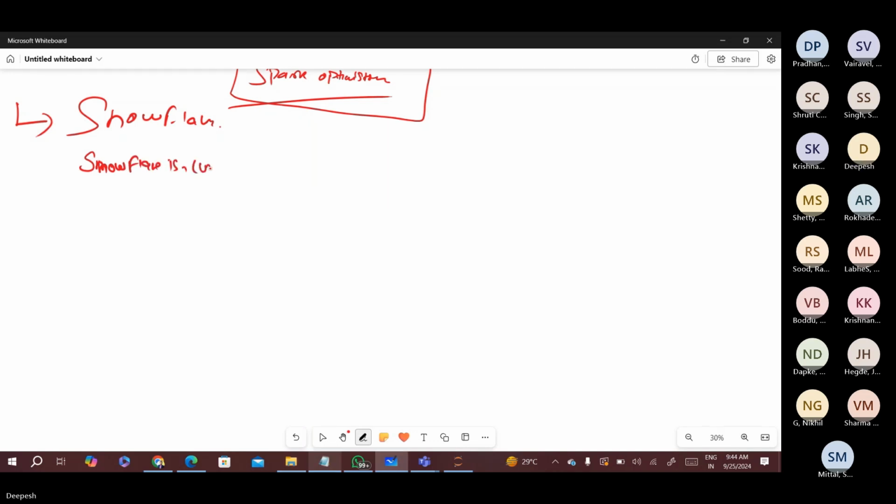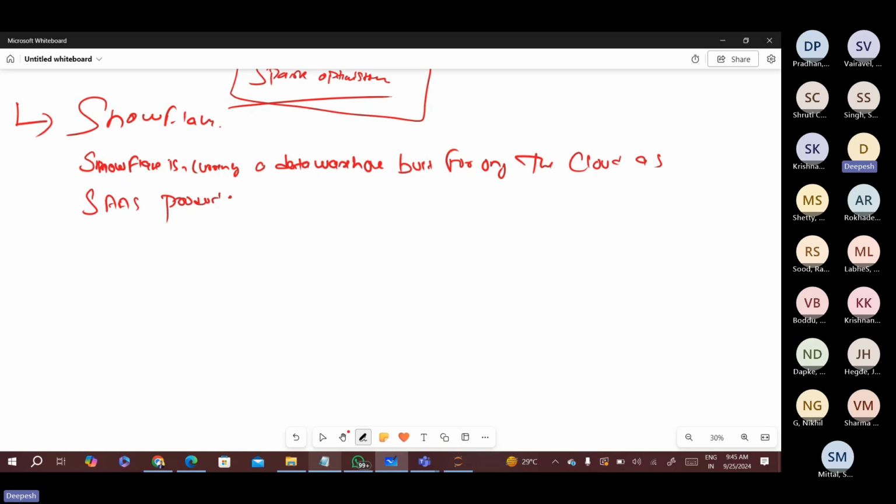Snowflake is a data warehouse built only for the cloud as a software-as-a-service product. It is connected on clouds, and the major clouds it runs on are Amazon Web Services, Microsoft Azure, and GCP.